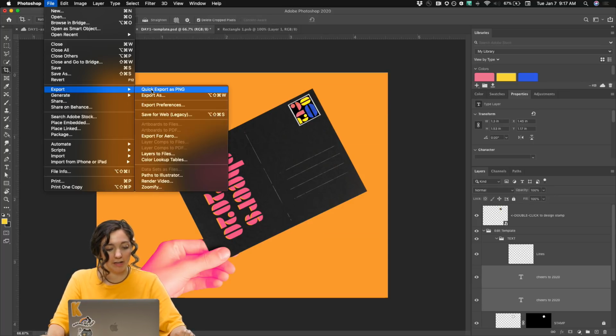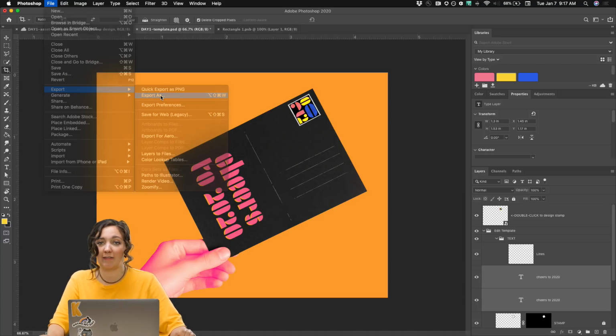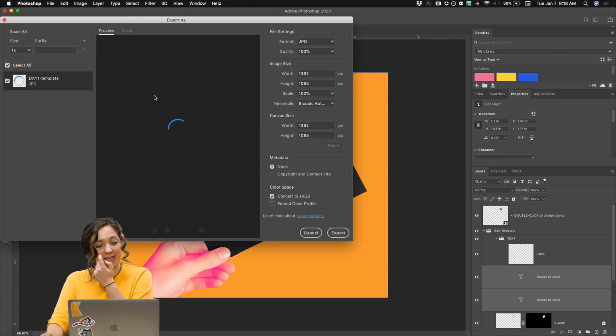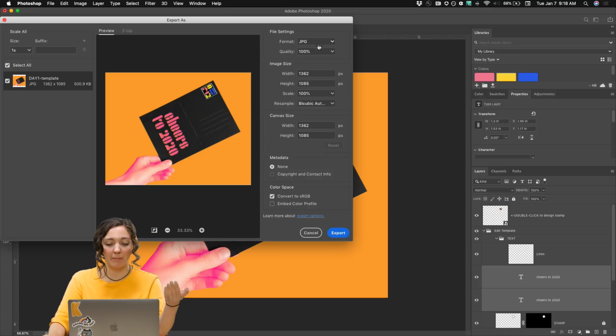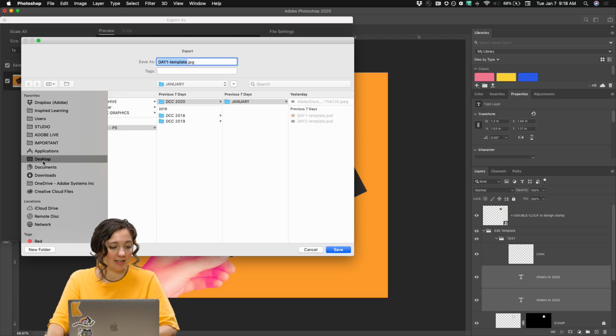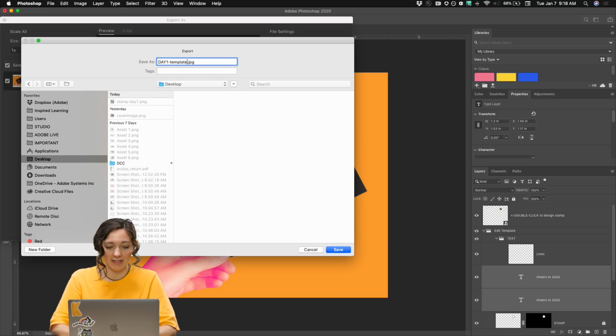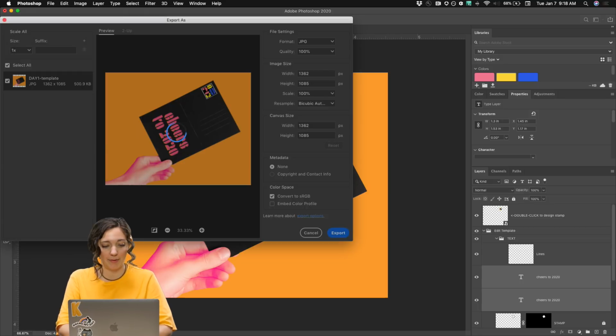Export. We could also do export as if we want to have a little more control over our export settings. This way we can choose what format it is, how big it is, the scale, and if we want to do multiple exports at multiple sizes. Alrighty, let's export this. We'll just do it on our desktop and I'll name it day 1 final stamp.